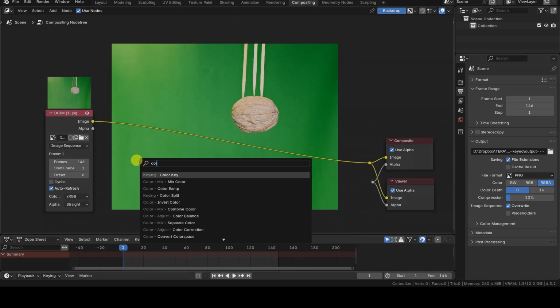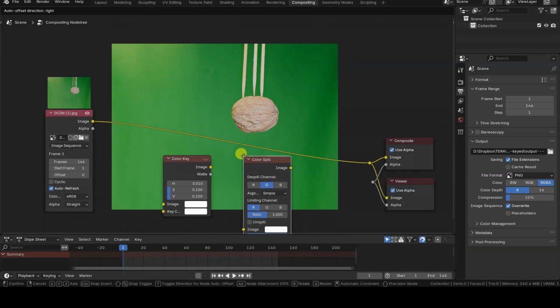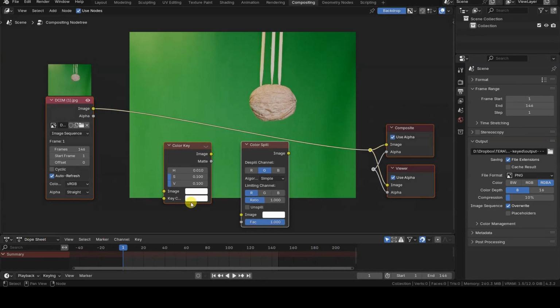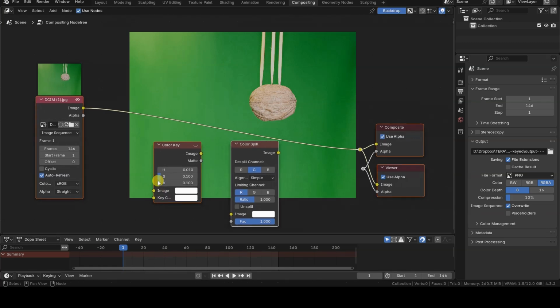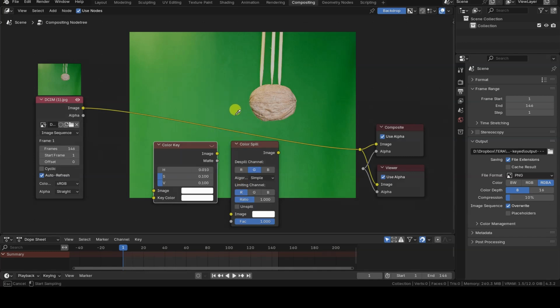I insert a Color Key node and a Color Spill node into the setup. The backdrop preview is useful for selecting a shade of green from the image for the Color Key node. I click on the default color in the Key Color field of the Color Key node, then click on the eyedropper tool and select a green point in the photograph. Now I connect the image output of the image node to the image input of the Color Key node.